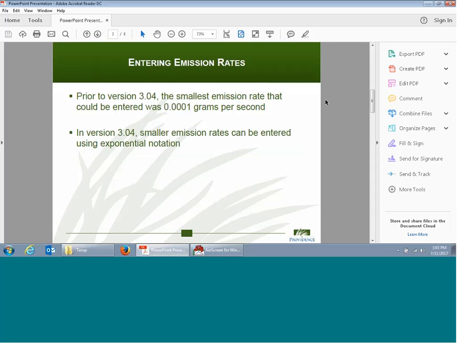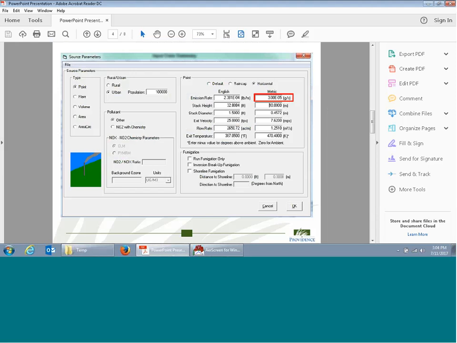All right, so in previous versions of the software, there was a limitation that the smallest emission rate you could enter into the software was 0.0001 grams per second. This is a limitation we have removed in version 3.04. What you can do now is, if you want to enter a smaller emission rate, you can do that by entering it using scientific notation, or exponential notation. And in the next slide, we have a screenshot that shows how that's done.